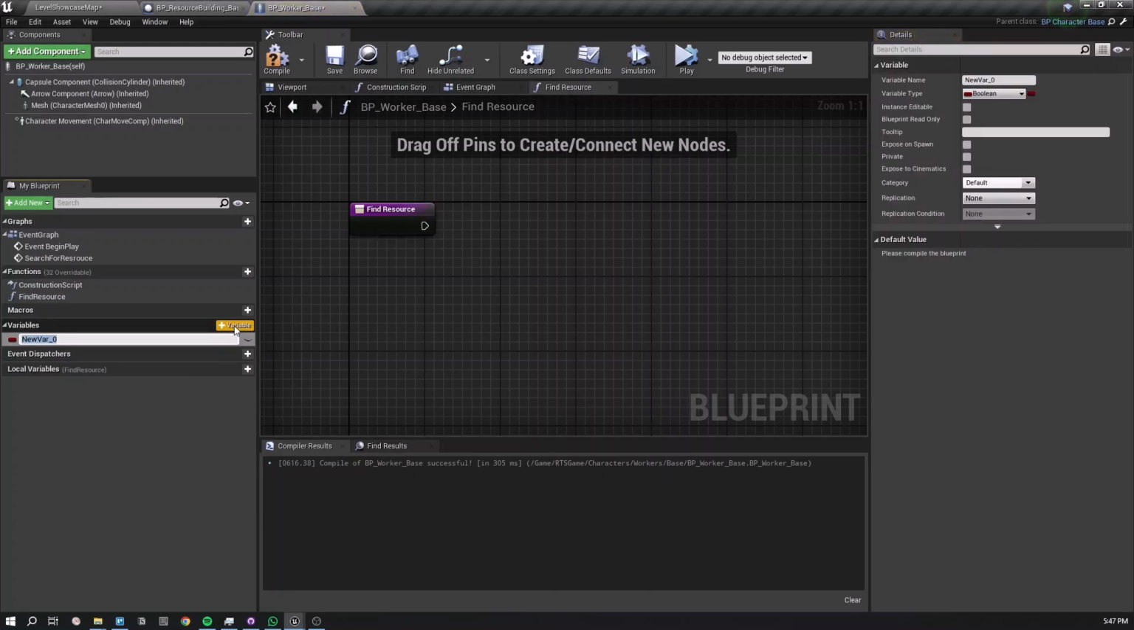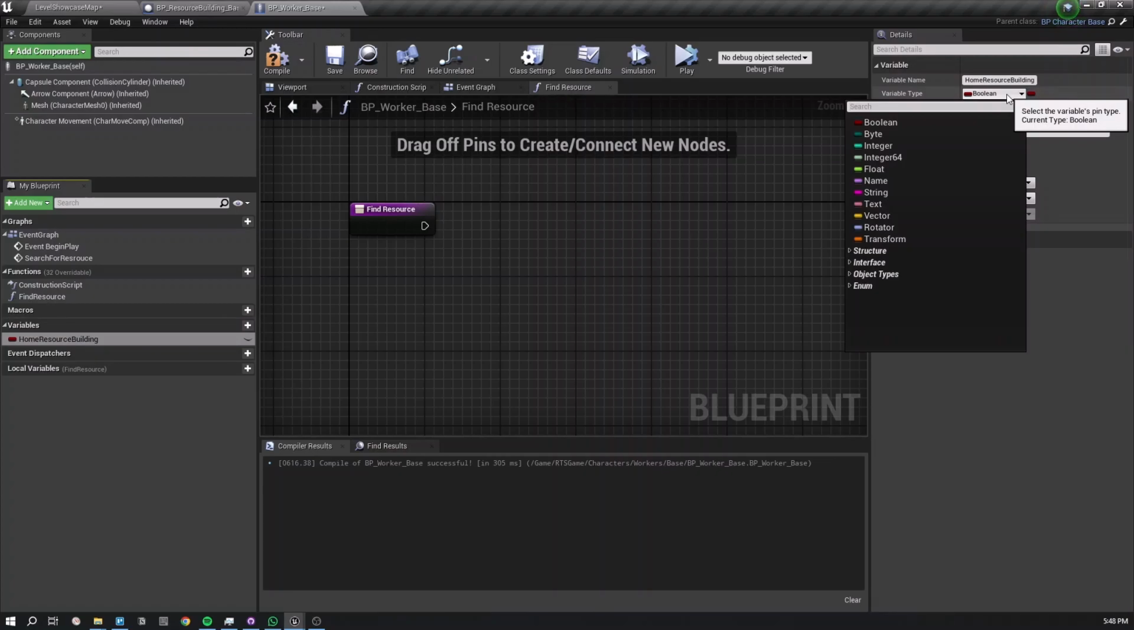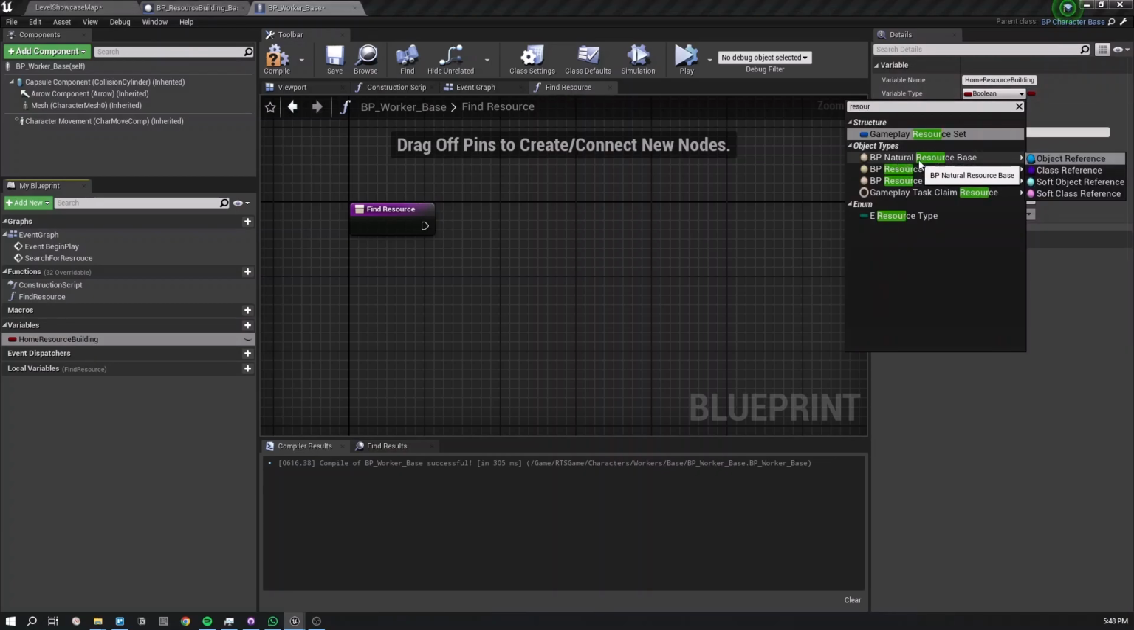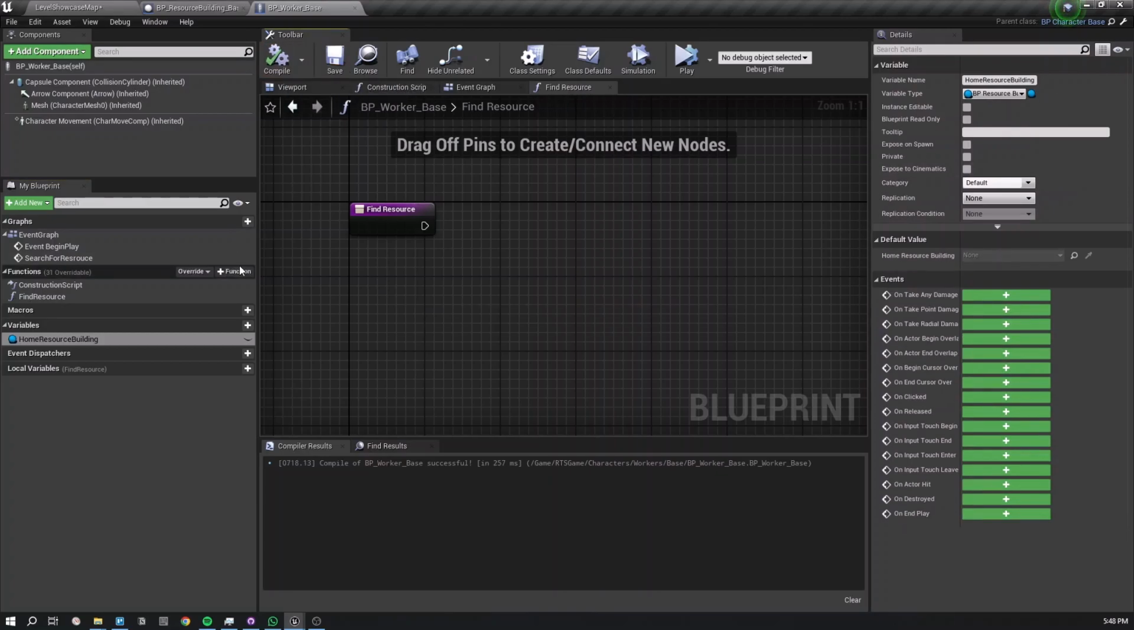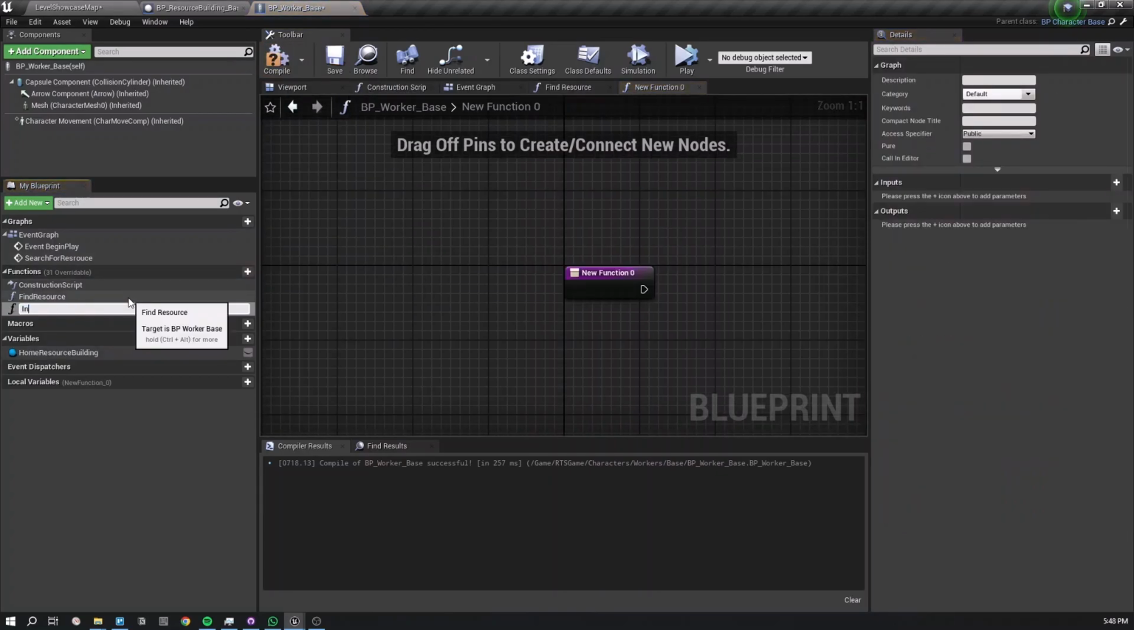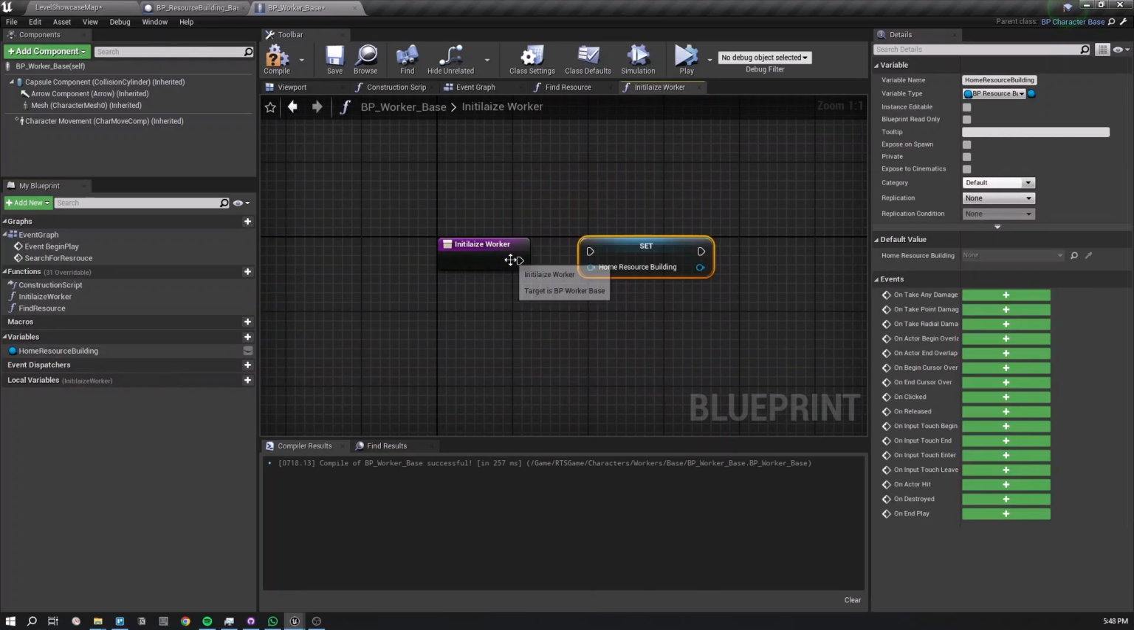So I'll create a variable called home resource building, and this should be in the resource building base type. And I'll create another function for initialize worker. This is the very first function that we instantiate, and as an input I will take the home resource building.